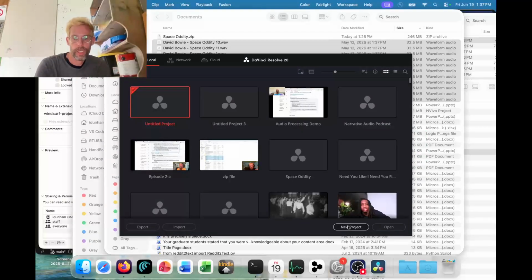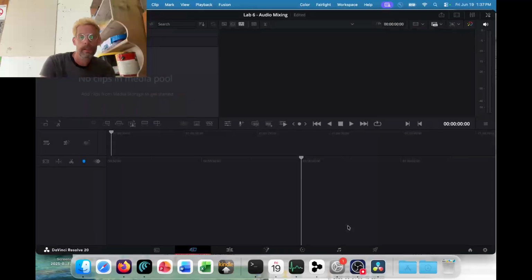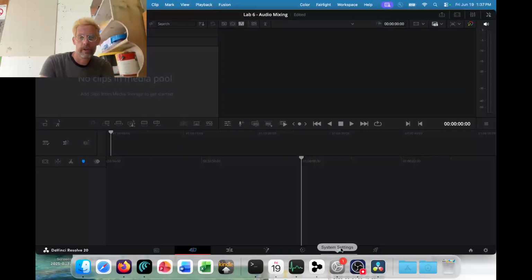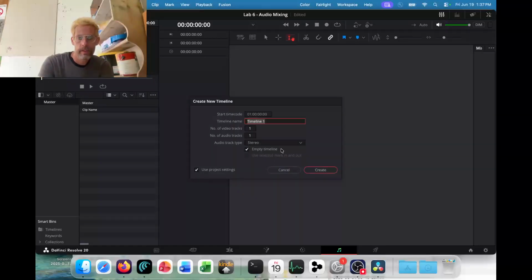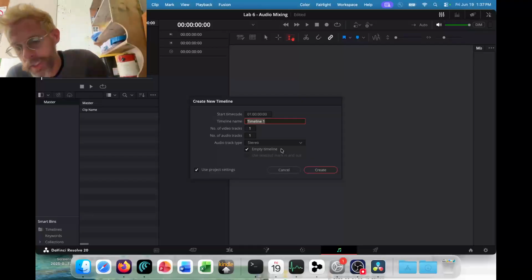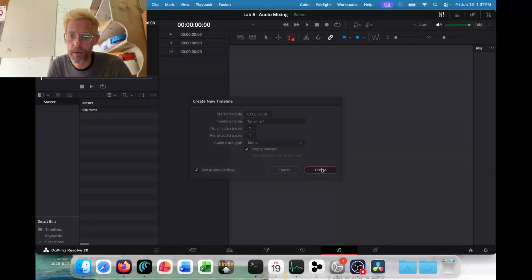So we'll start a new project. We'll call it Lab 6, Audio Mixing. We'll go over to the Fairlight tab, which is right here on the lower right. We'll go ahead and start a new timeline by hitting Command or Control N. This project will only have one timeline, so there's no need to name it anything, but you do need to change the audio track type from mono to stereo.